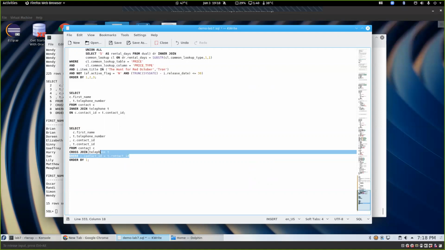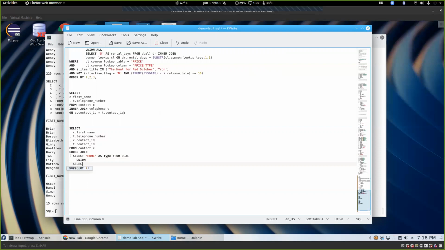But let's say that we wanted everybody to have a home and a work telephone number. We could cross join contact with a little custom query here. We can select home from dual, and then we union it. A union just joins the two queries together, essentially like adding to a list. We've done joins where we glue horizontally, but a union ties them together like adding onto a list. So I'm just making a list for home and work.